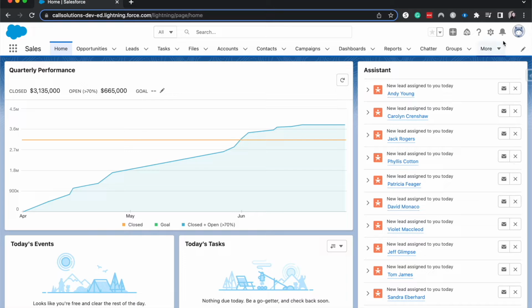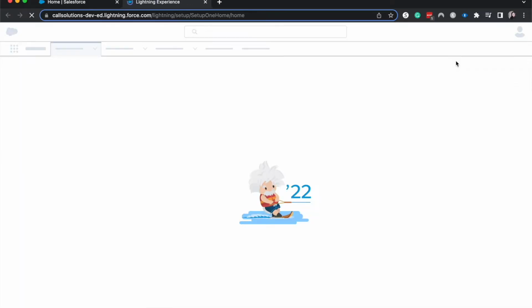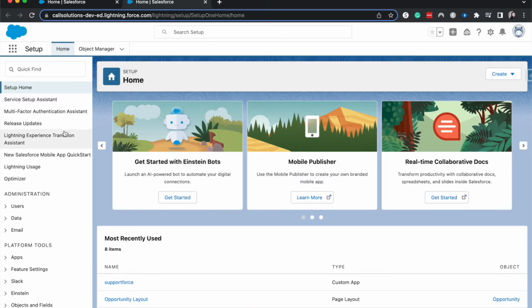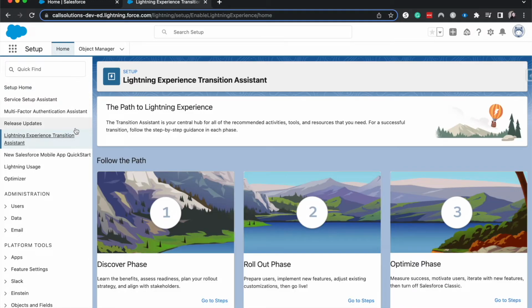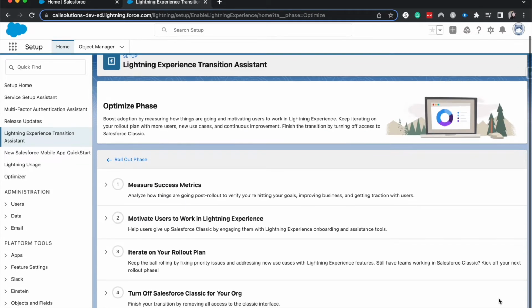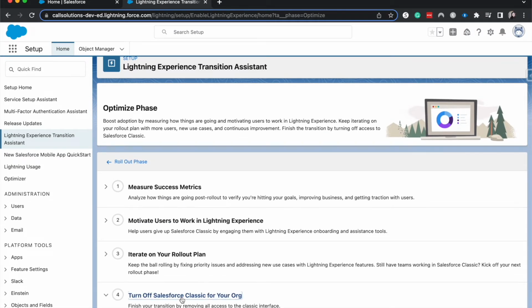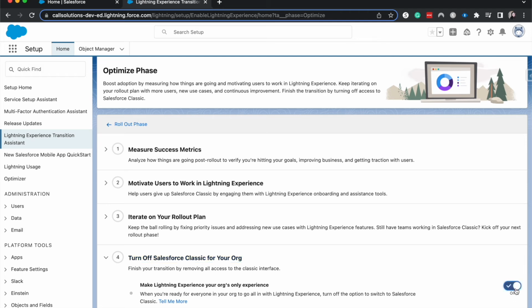So let's go ahead and hop into our setup, and we're going to go to Lightning Experience Transition Assistant, which is a mouthful. We're going to go to the optimize phase and go to steps. Here, we're going to go to number 4 and turn it off. There you go. That is super simple how to turn off your classic org. However, it is a little funky to get to.